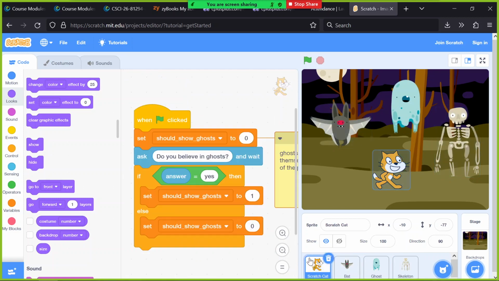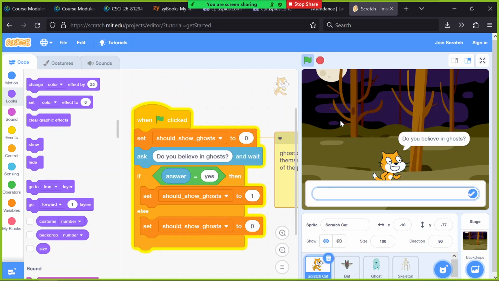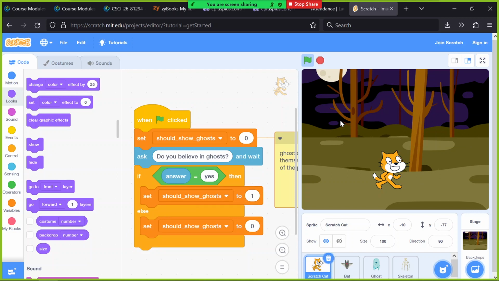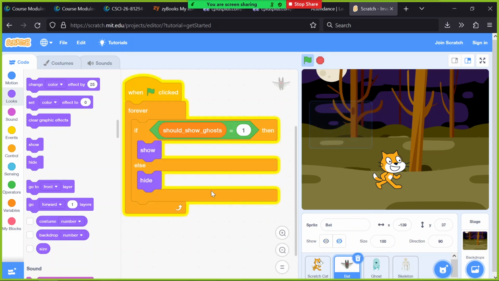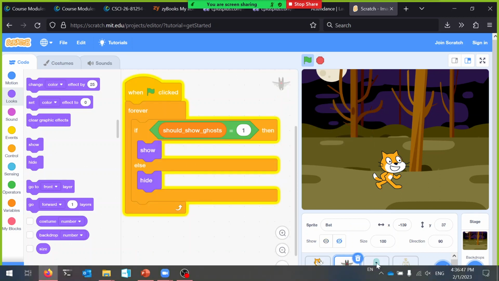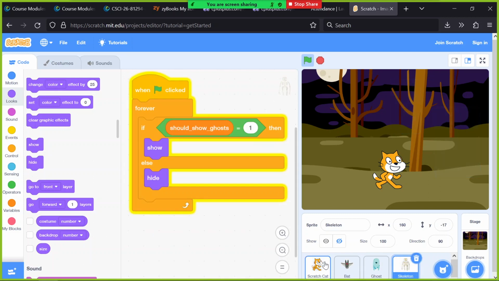Okay? So let me run the program now. Do you believe in ghosts? Look at how they hid themselves at the start of the program as well. Beautiful, because they're watching that. If I say no, nothing happens. Right? Nothing happens. And also the program isn't over. You see how I have the option to click the stop? It's because the forever loop is still running in each of these 3 sprites. It's like, maybe it's going to change. I don't know.